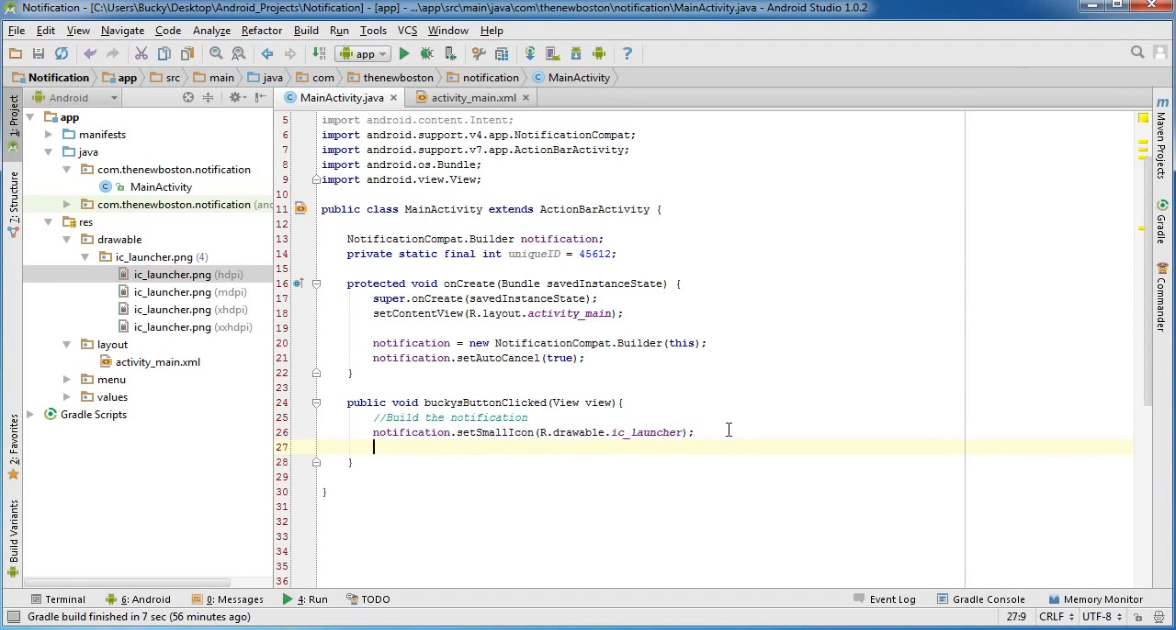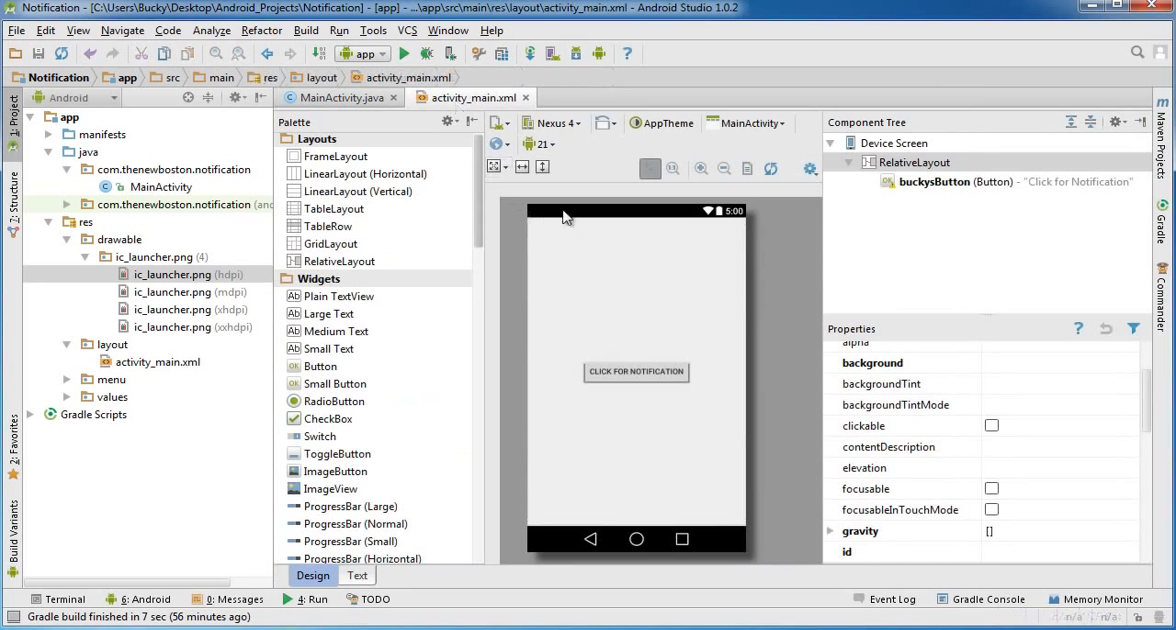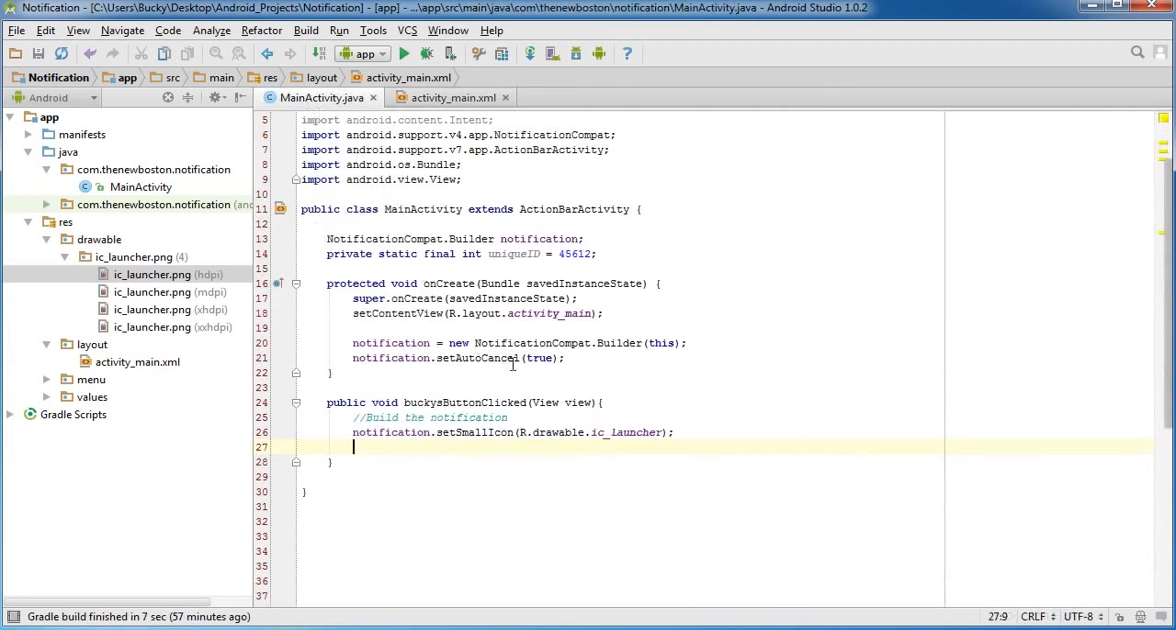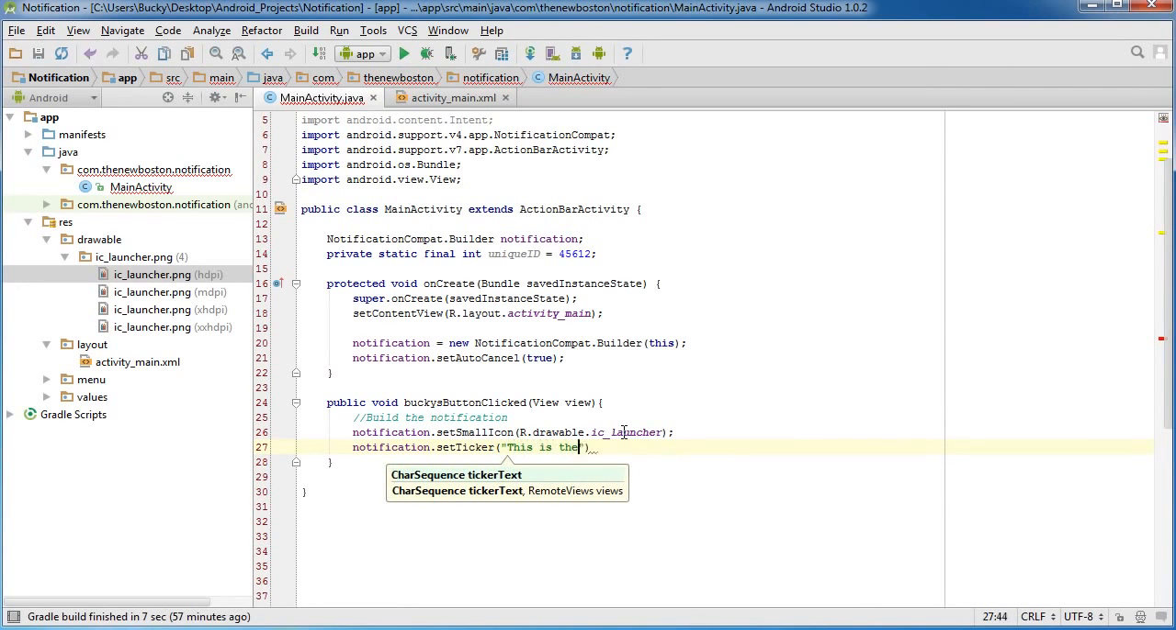So another thing that I want to do is set the ticker text. And the ticker text, remember, whenever you get a notification, let's say that you're just out of the app, maybe you're checking the app store, maybe you're in another app. The first thing that's going to happen is you're going to hear a little sound effect, and then it's going to give you this little icon right here and the little text that says you have a new notification, or Bucky liked your post, whatever. That little bit of text right on the status bar, that's called the ticker. So that's what I'm going to build now. It's real easy. Notification dot set ticker, and in here you just put some text like, this is the ticker. I'll just write that so when we see it in the example, you guys will know what it is.